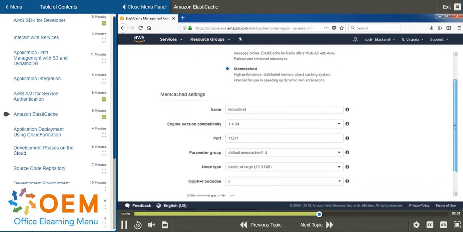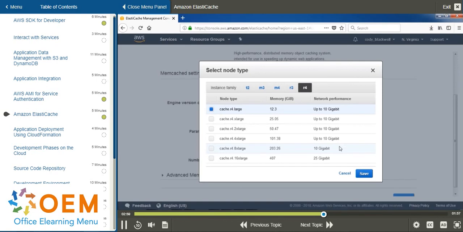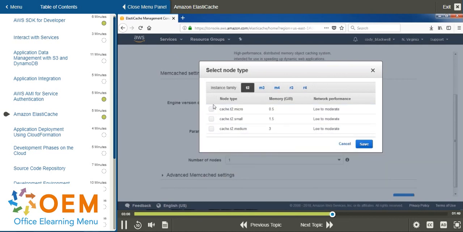Then we have to specify the node type. What is the type of node we want, whether it's large or extra large. So depending on our need, we can go and select. We can select T2, we can select cache T2.